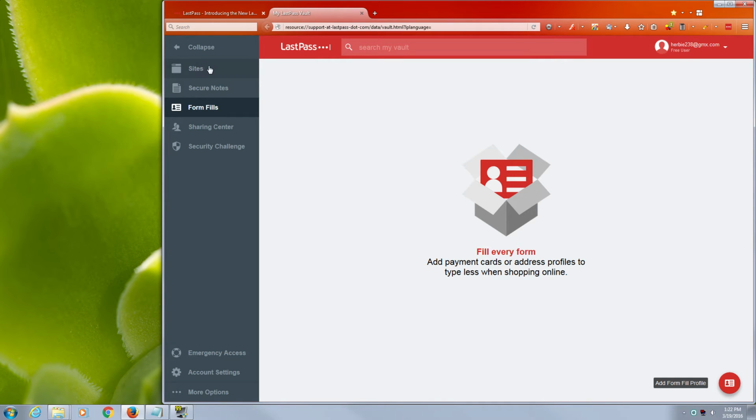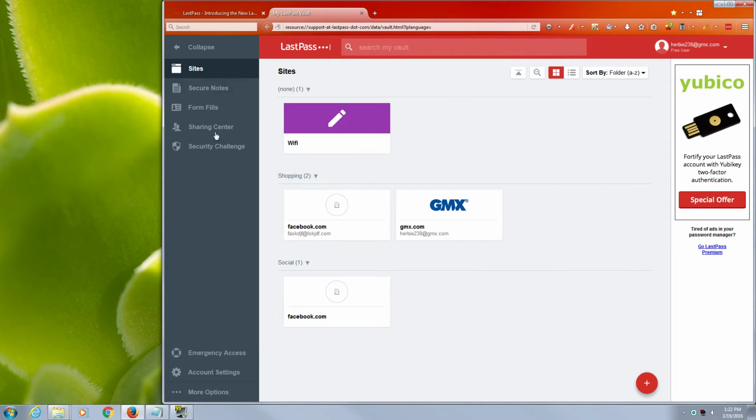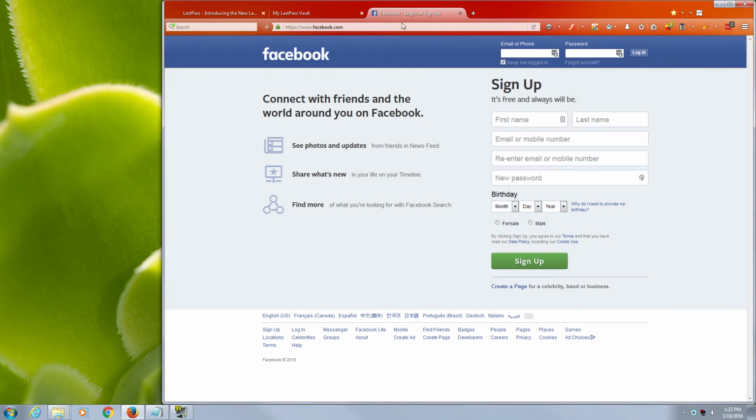And then your sites is mainly what you're going to be using though. So I have a few different ones here, one for an email, and one for Facebook. So basically how this works, it's similar to how a browser saves your passwords. So for the purpose of this, I'm just going to go to facebook.com. And when you're signing up for things, and when you're logging into things, you'll see these little LastPass icons in your browser.